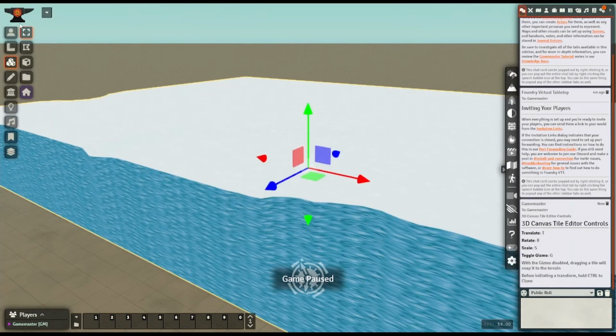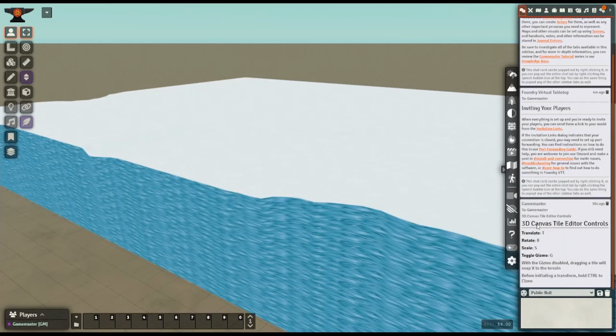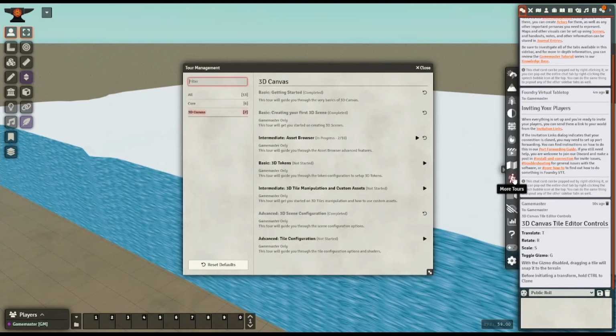Once you've gone through that initial tour and poked around a bit, I definitely recommend using this tour button here, which opens up the tour management window. There's several tours in here that are great for getting an initial grounding in how to do a few of the more important things in 3D Canvas, so very useful for any new user, and great for showing just how easy this all is, despite how intimidating it might look to begin with.